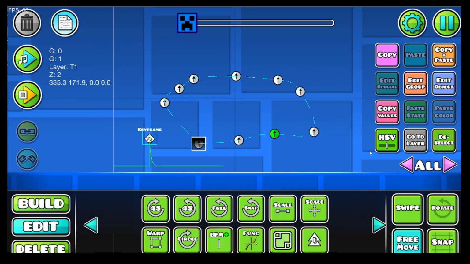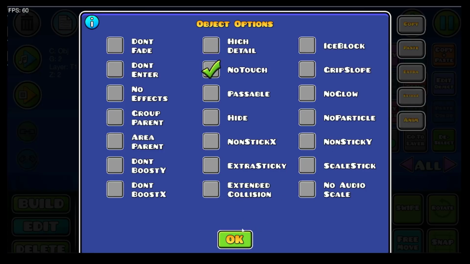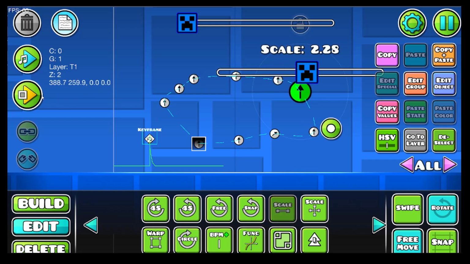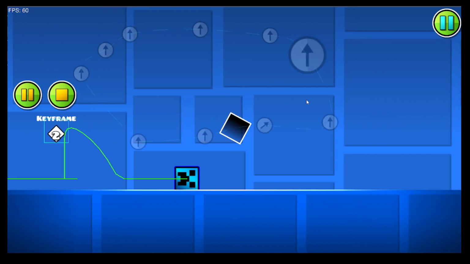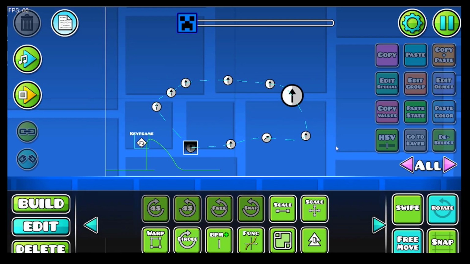Now, look at this. Since blocks can rotate, I can do that. You can rotate, and you can change the size of the keyframes. Watch this. As you can see, the object rotates and scales with it.